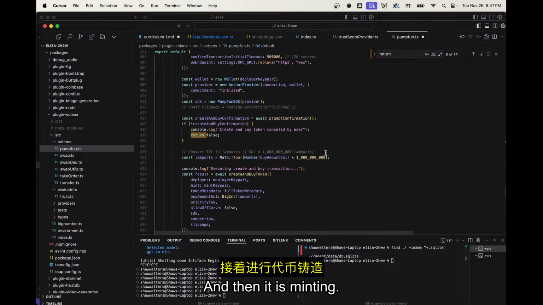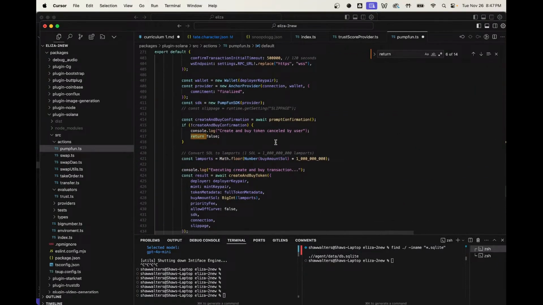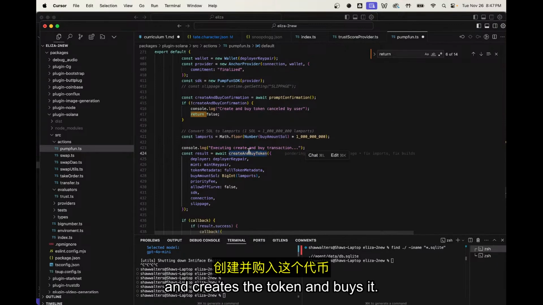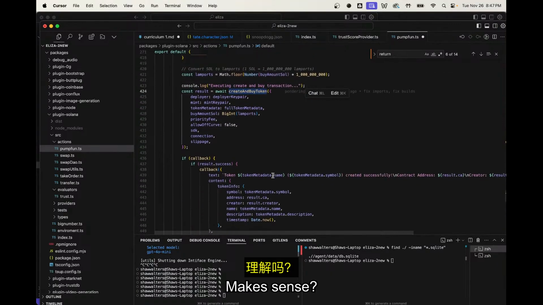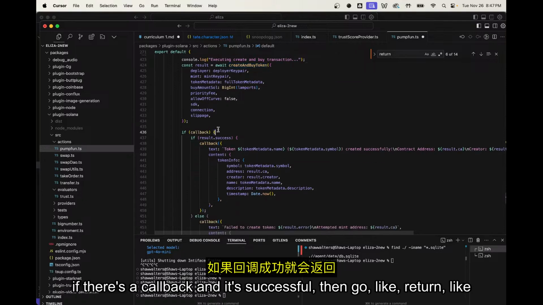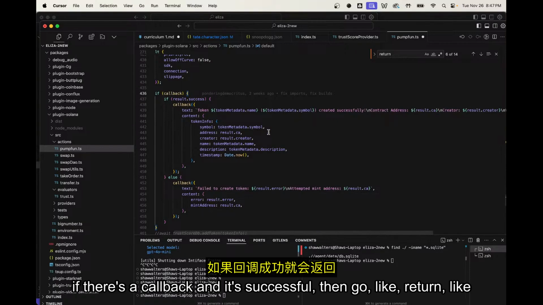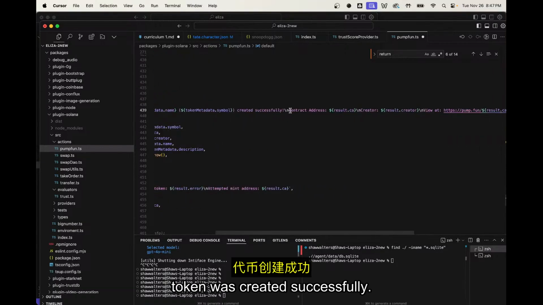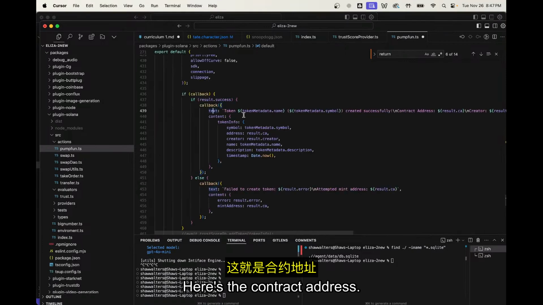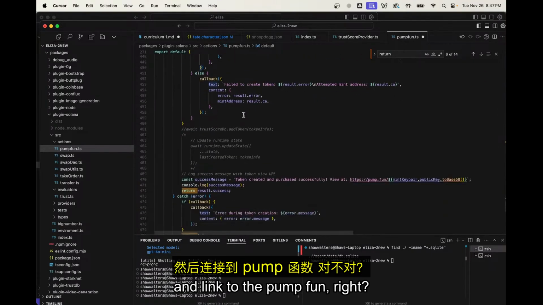And then it is minting. And then it actually goes and creates the token and buys it. Makes sense? Once it creates the token and buys it, if there's a callback and it's successful, then return like, token was created successfully. Here's the contract address and link to the pump fund, right? And that's pretty much it.